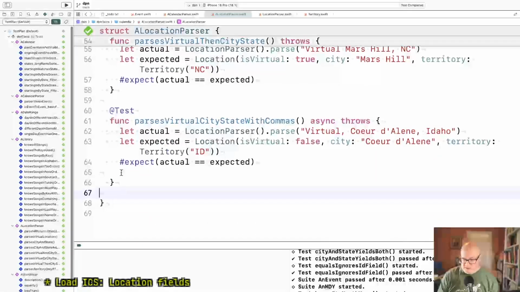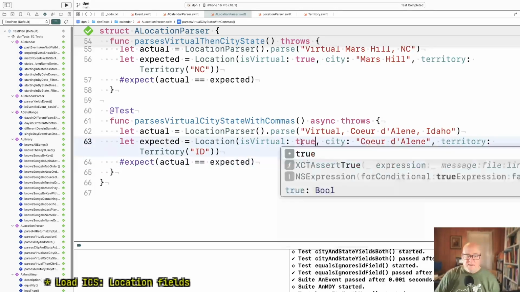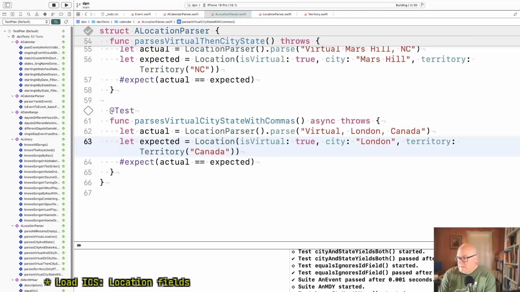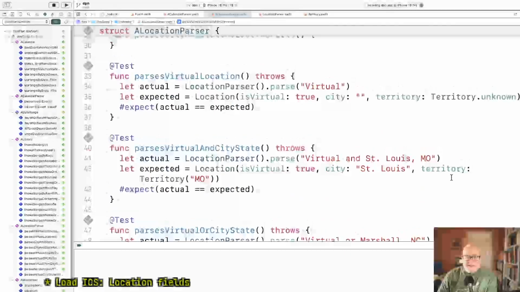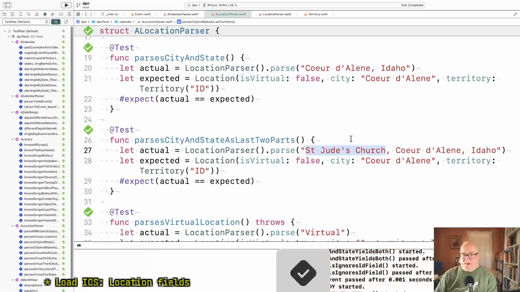Now, I think there's another convention that's like if I put a blah, blah, blah, colon, and then cities and stuff, that I probably don't want the blah, blah, blah, colon. But this should be true. Virtual. Let's do London, Canada. And St. Jude was like a church, because I definitely have listings like that. They'll tell you the actual physical location, City Hall, Coeur d'Alene Library or whatever.